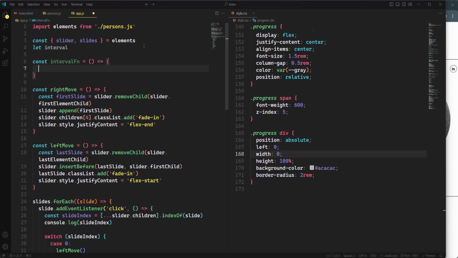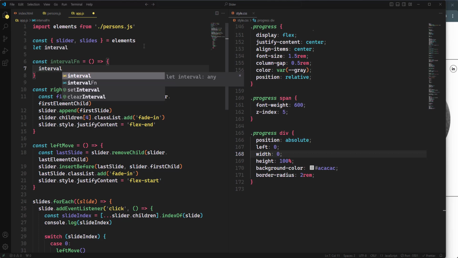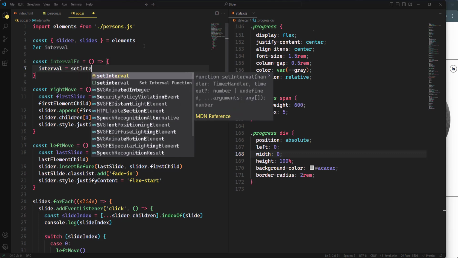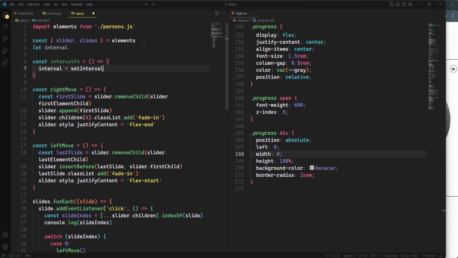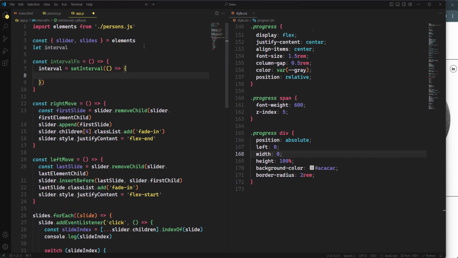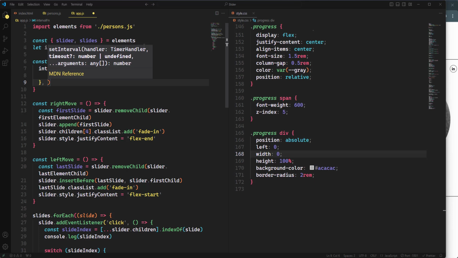Then I'm going to make interval variable equal to setInterval function. This is a built-in function in JavaScript which allows us to execute the function with some intervals. So we have to pass here a callback function. So inside the setInterval function, we have to pass 2 arguments. The first one is an arrow function, which will be executed with some intervals. As for the second argument, it's going to be the interval itself, I mean the amount of time, and it is expressed in milliseconds. So in our case, I'm going to make the second argument equal to 5000 milliseconds. It is equal to 5 seconds.